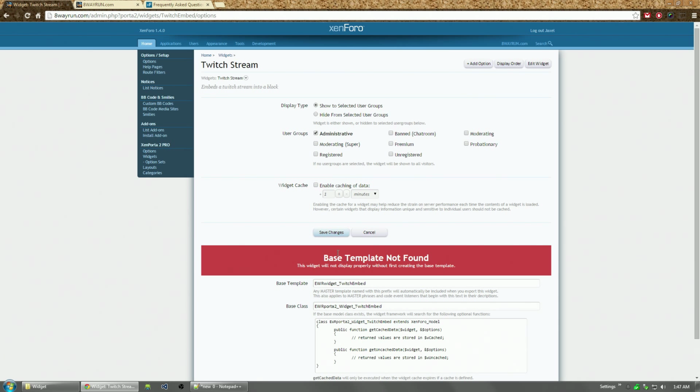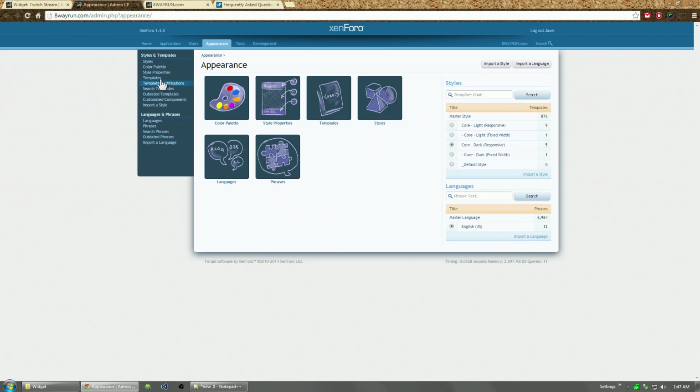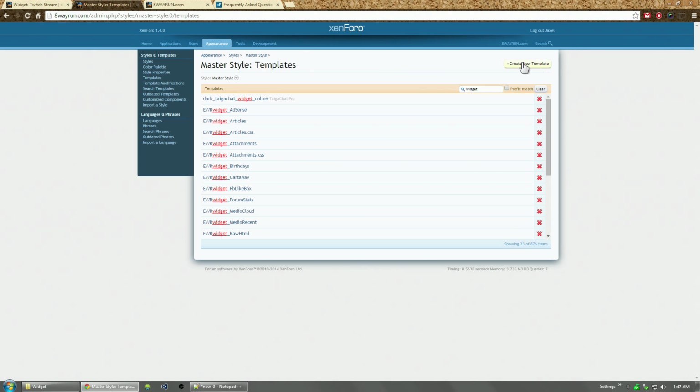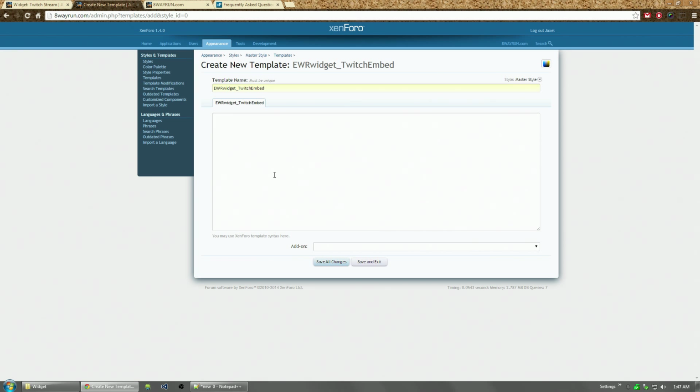All right. But you will notice a big red bar: base template not found. As I said before, everything requires a template. The good thing is, right down here, it tells you what the base template has to be. This template must exist. So let's create that template. I'm going to go to templates and create a new template in the master style, because as I said, it has to be a master template.